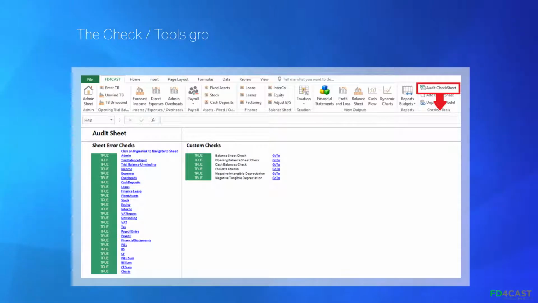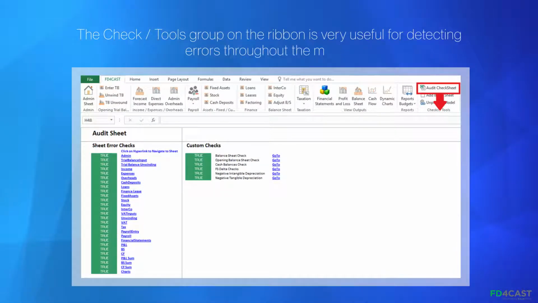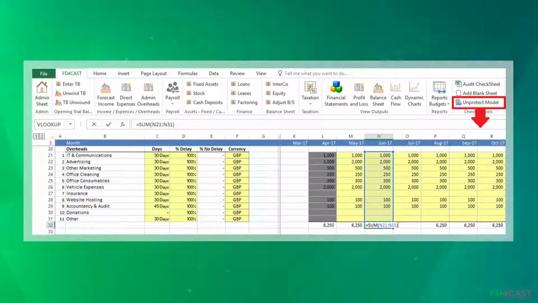The Check Tools group on the ribbon is very useful for detecting errors throughout the model. Any errors on Audit Check Sheet let the user know where to investigate those errors. Unprotecting the workbook allows the user to utilize all Excel functionalities. Blank worksheets can be added to the model only after the model has been unprotected.